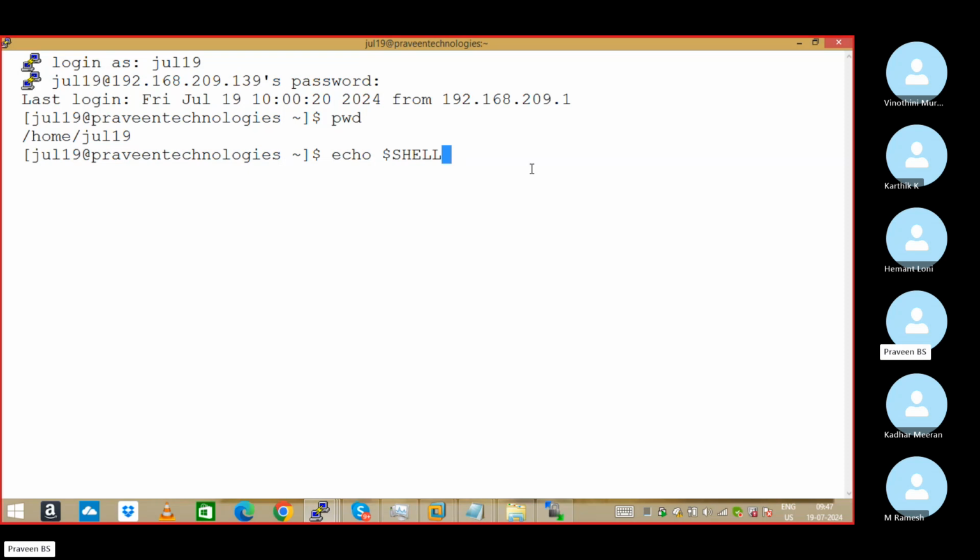What is the output I'm getting? This entry is from /etc/passwd: /bin/bash. Yes or no? Now, echo $SHELL shows the permanently assigned shell.